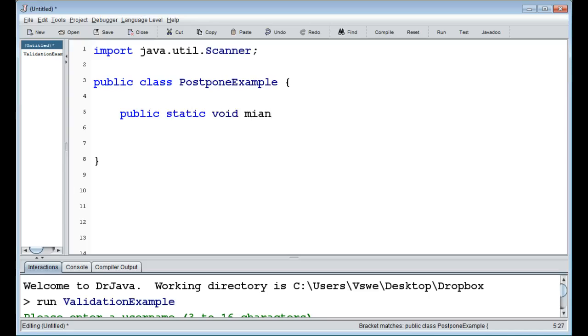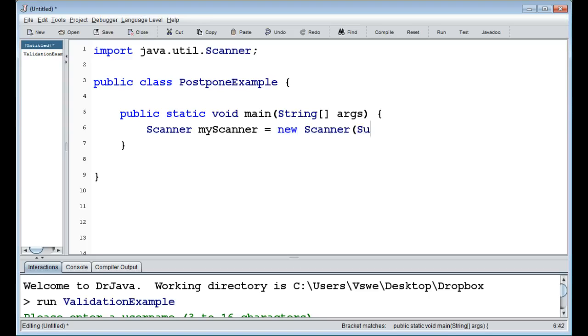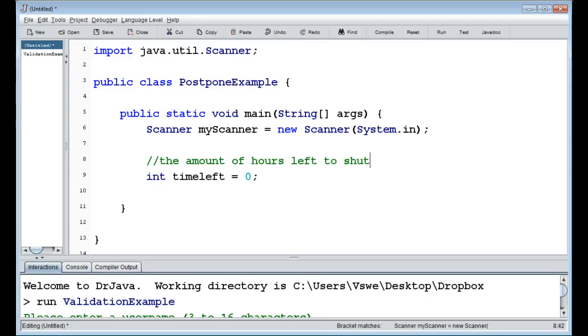So we continue typing here with public static void main, like always, String[] args, like so, and then we create a scanner like this. Here we go. And when we have that, we want to define a variable called timeLeft. So that's the time left until we want to shut down the computer in hours. So let's type that here. It's very easy, just the amount of hours left to shut down, like that.